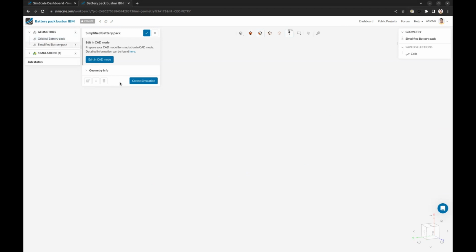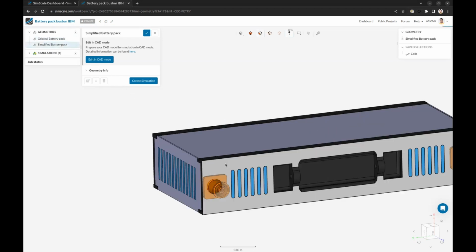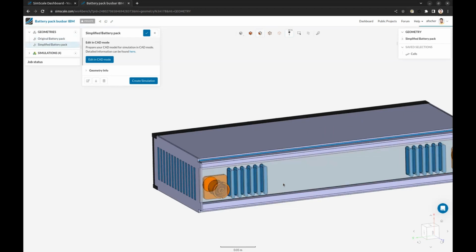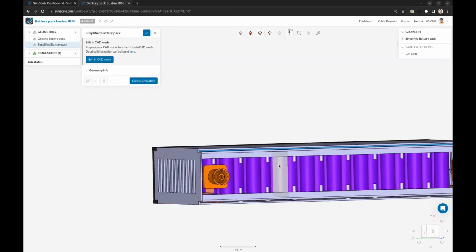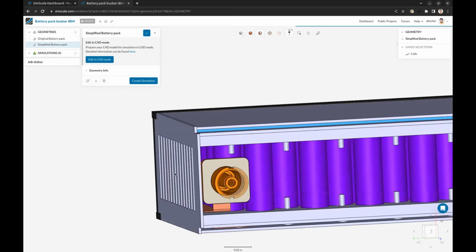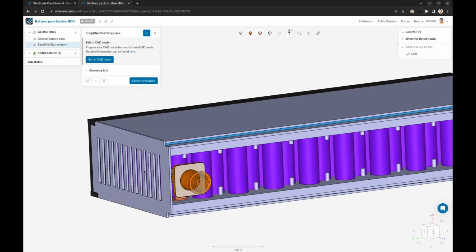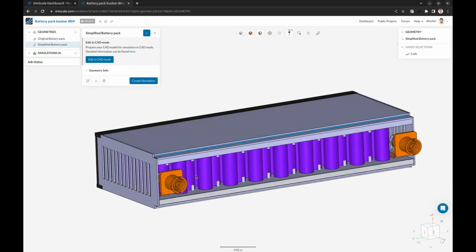The second model that I loaded was this simplified battery pack. So we can see here that most of these details were now removed. So we manually cut this down to what is really thermally interesting.